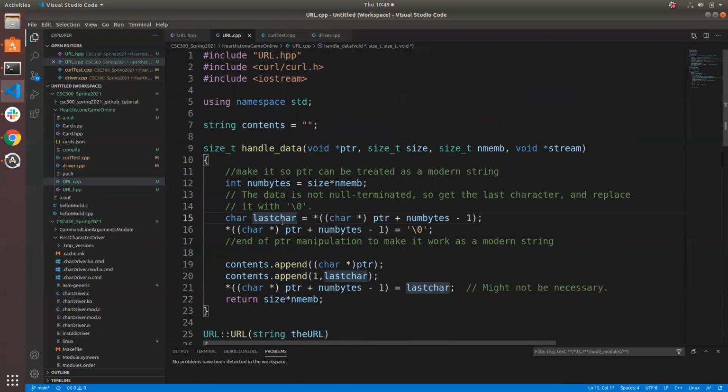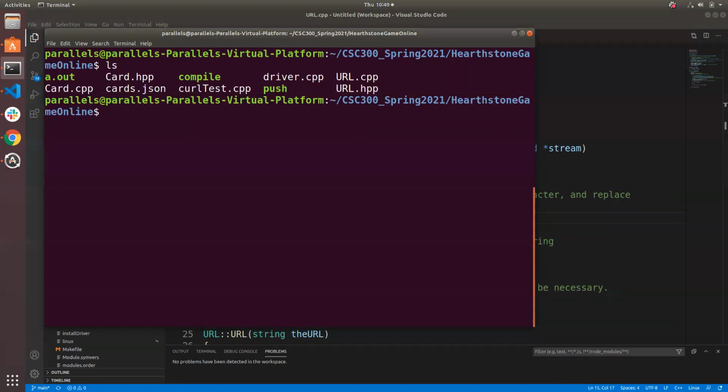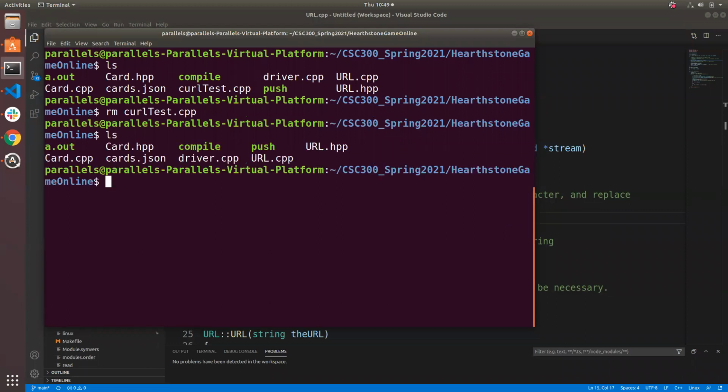All right. So I think, does that meet our requirements for the homework assignment? We're good with that? Okie dokie. So I'm going to clean things up here a little bit. I'm going to go ahead and remove curl test. I'm also going to, well, we'll leave that alone. We'll go ahead and let's push.